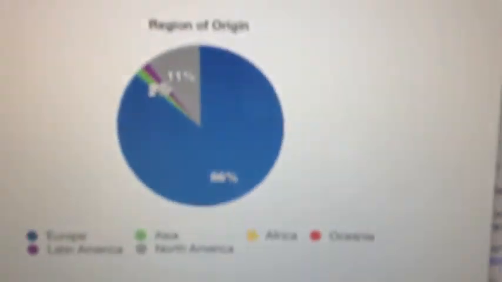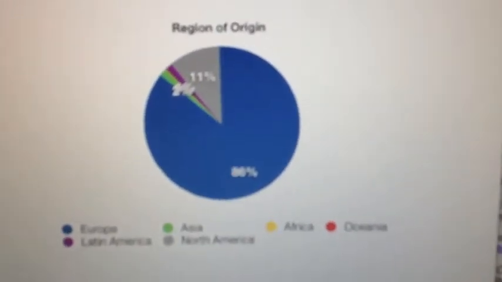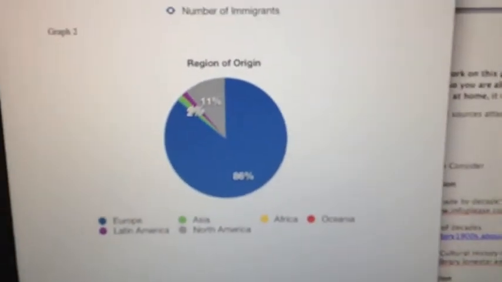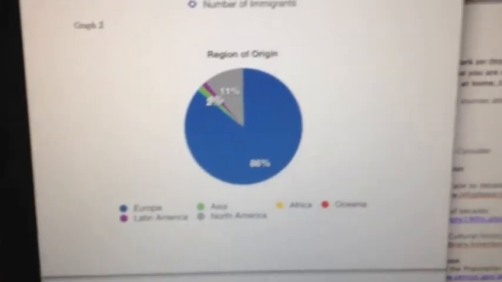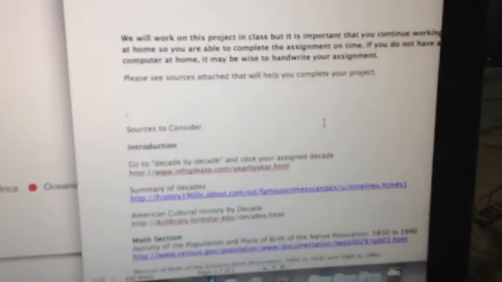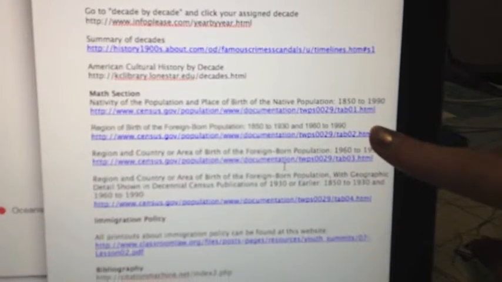Okay, so the second graph is this one. Remember, from the model project that I gave you. So if you want a graph that looks like this, you're going to do something very similar to the first one, except that you're going to use the second link. So go back to the assignment paper, and you can see under all the links I gave you, the second link, which is right here, is called Region of Birth of the Foreign-Born Population, and it tells you the years. So again, you're going to copy and paste the link or type it out.